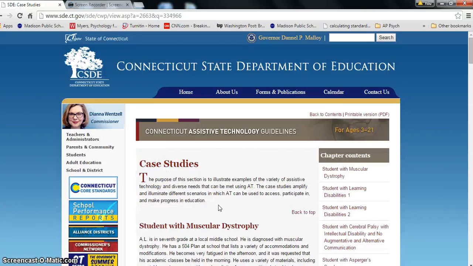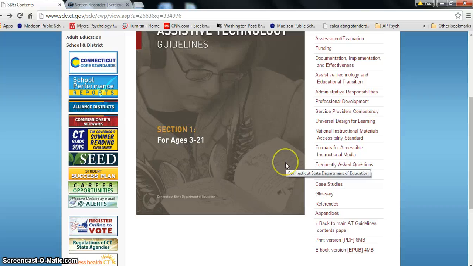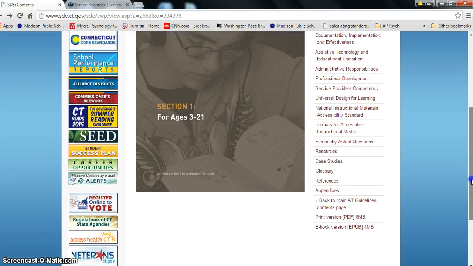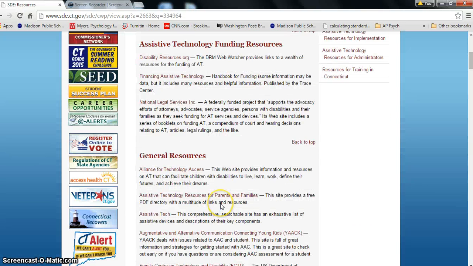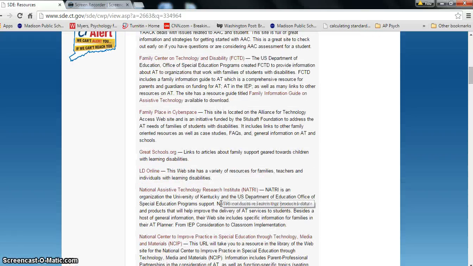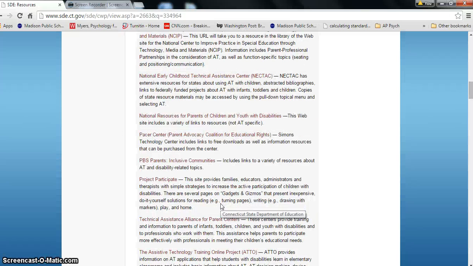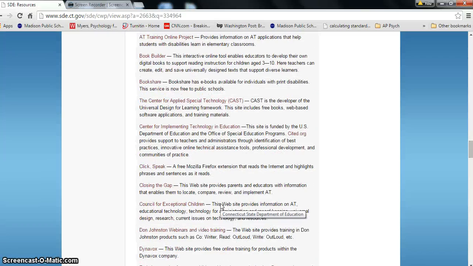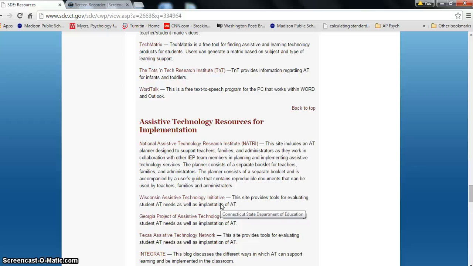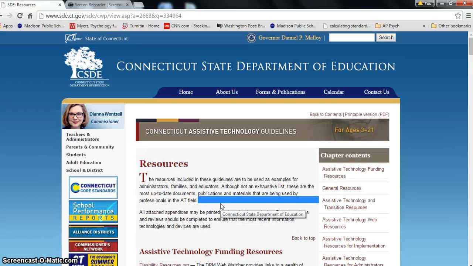And so I think probably the most helpful part of this website would be this area here, resources, that provides lots and lots of links for different programs that are available online, different ways to utilize assistive technology, different educational and informational websites. So some great links here that teachers can access for everything assistive technology.